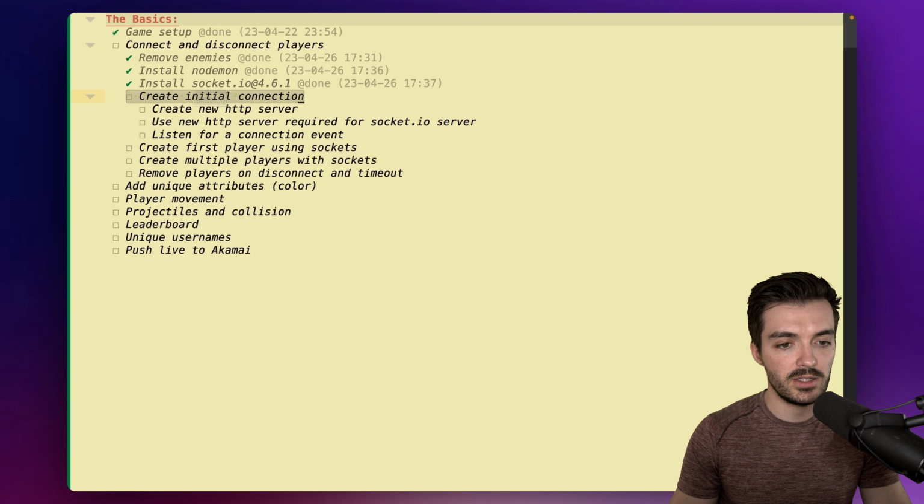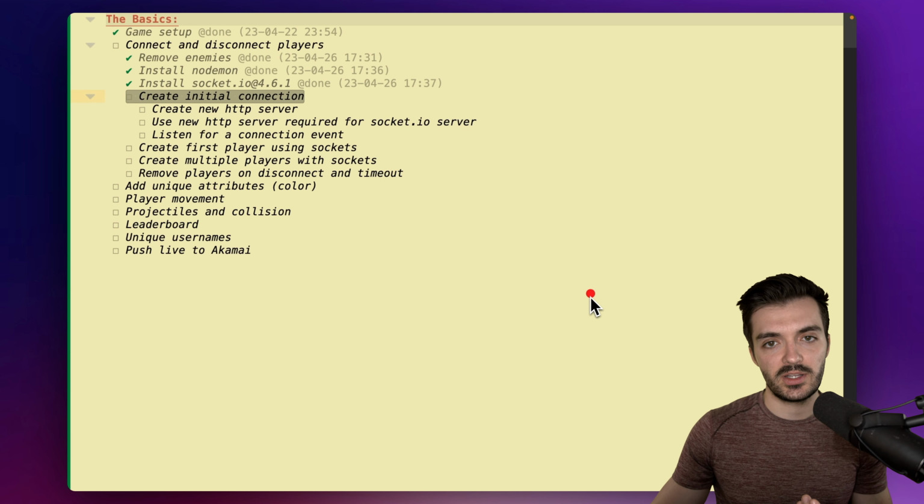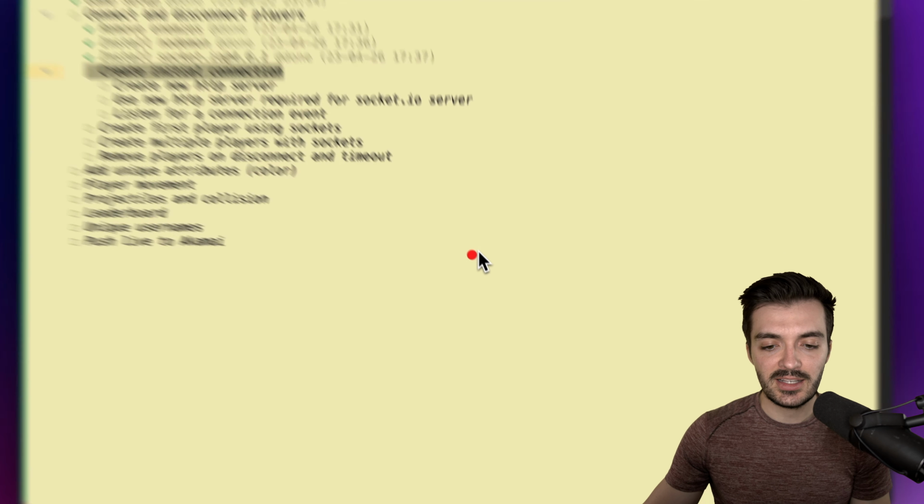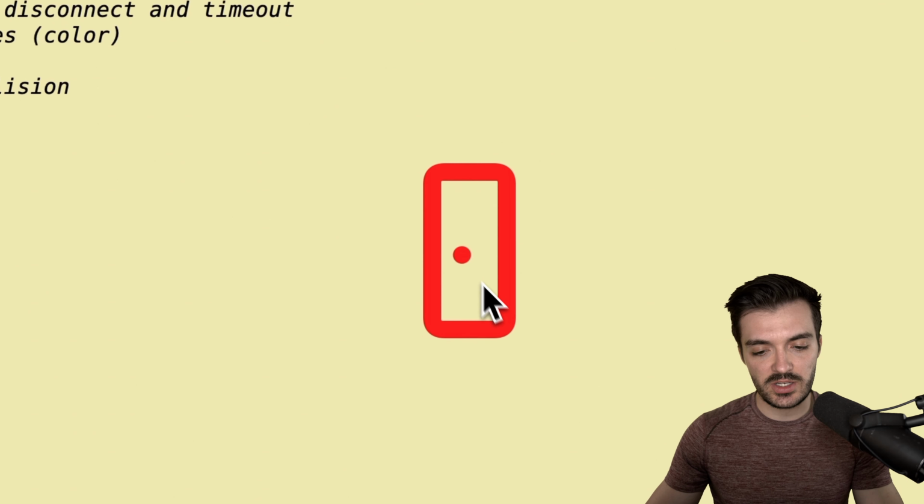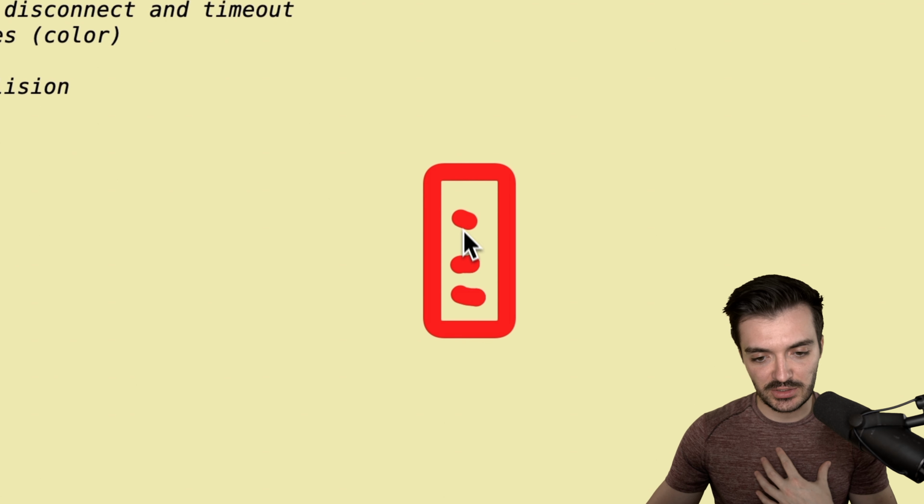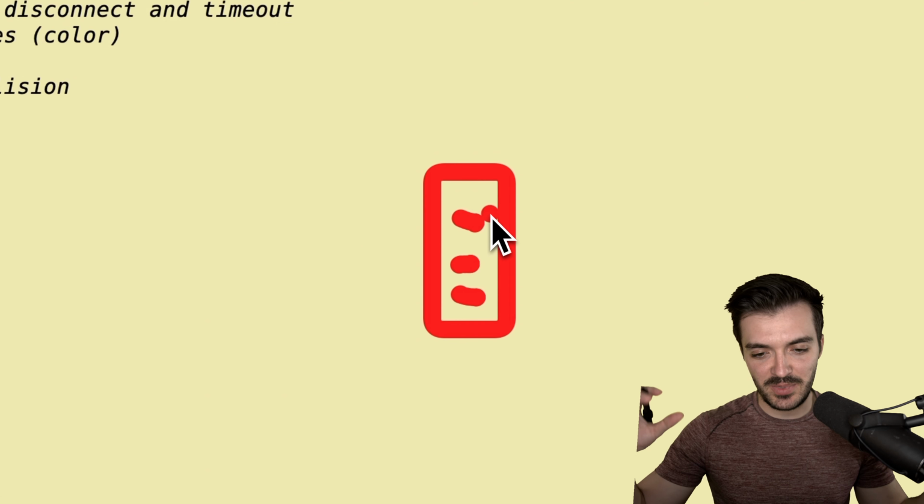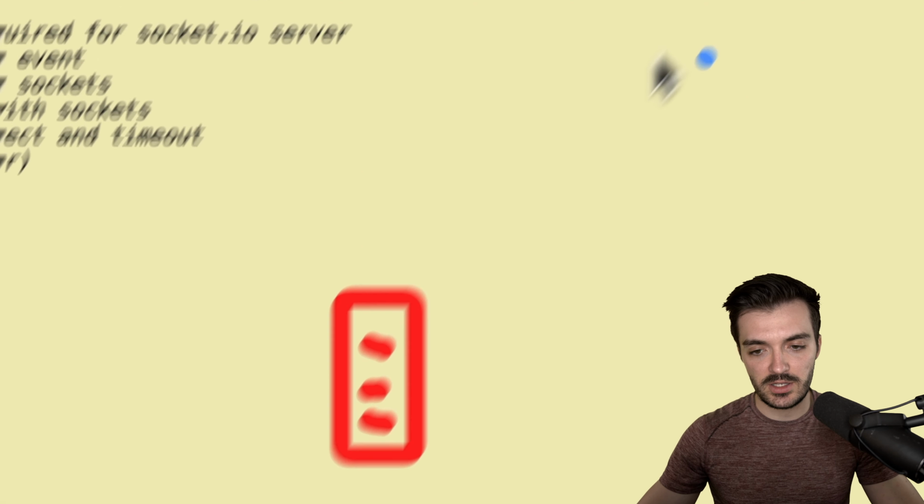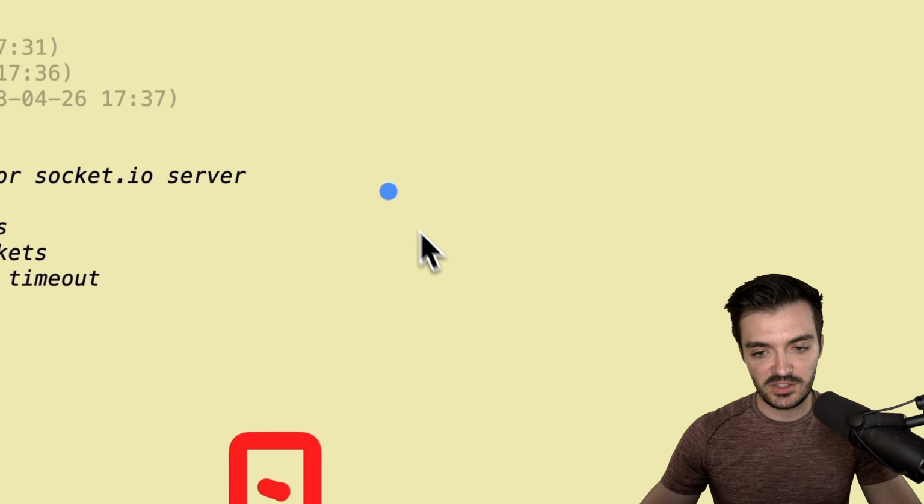Next up, we need to create an initial connection. How is this going to work? Well, we're going to import the socket.io package. And let's say this red box right here represents my personal computer. This is the laptop I'm currently on, and you can see I am a great artist because it looks so good.